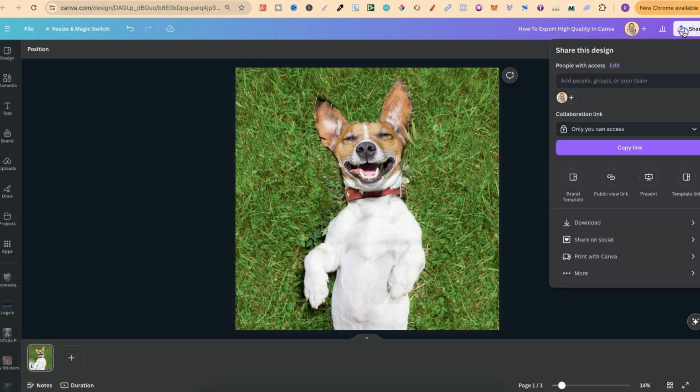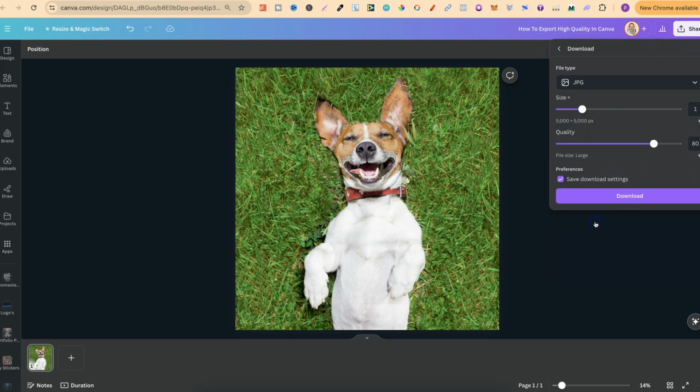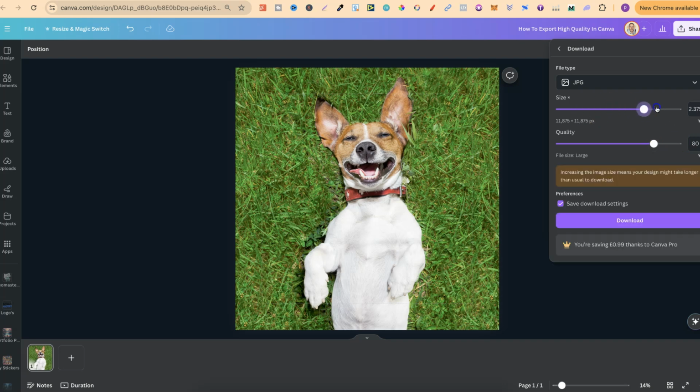Now, what we're going to do is come up to Share. Then we're going to come down to Download, and we've got this on JPEG. Now, right off the bat, we can see we can increase the size just here. Now, please be aware as well that what I'm sharing with you is actually Canva Pro features. But nonetheless, we can increase the size just here as well.